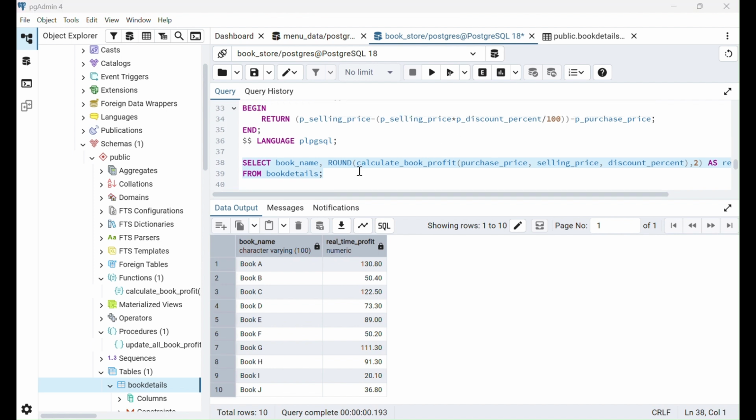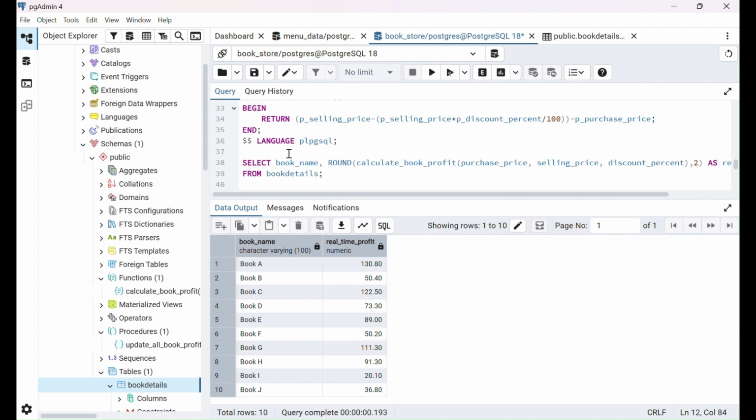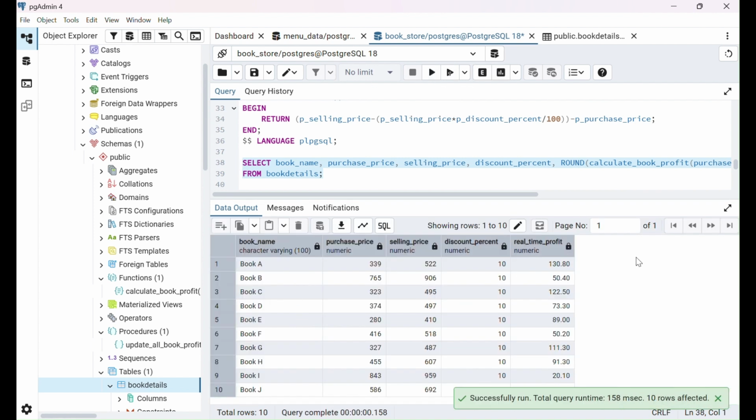In case you wanted to see the entire table, not just the book name, you wanted to see all the other rows, then what you have to do is call all of them. So after select, instead of just book name, you mention all the columns you have, discount percent, and everything. In that case, just select and then execute. You'll be able to see the entire table with the real-time profit in place. I hope it is clear.